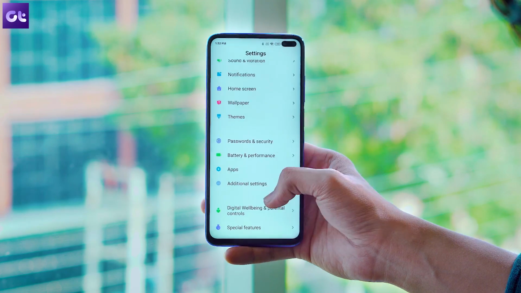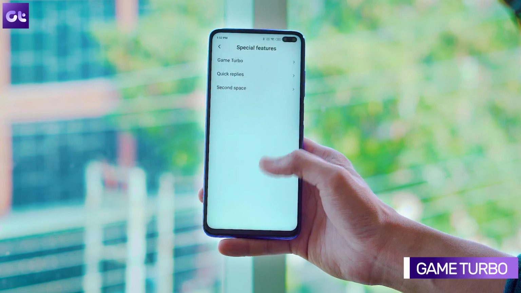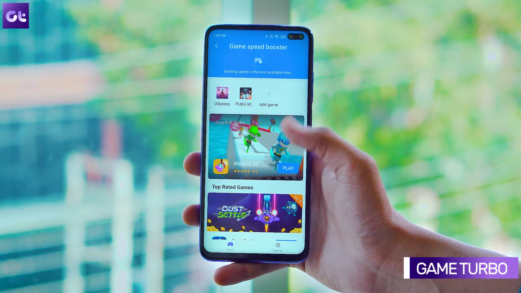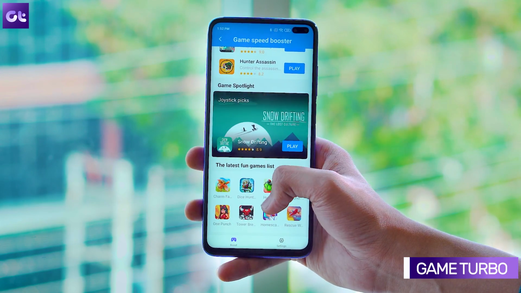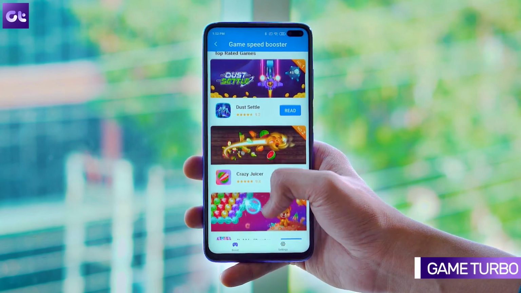Now, chances are that you're buying the POCO X2 for its gaming, so why not enable Game Turbo? Well, basically it's still enabled by default, but you still have to add games to it. Now, to do that, just head over to settings, scroll down and tap on special features. Now, tap on Game Turbo. Here, just tap on the add game icon and add your favorite games here. Now, each time you launch them, Game Turbo will automatically clear your memory in the background.